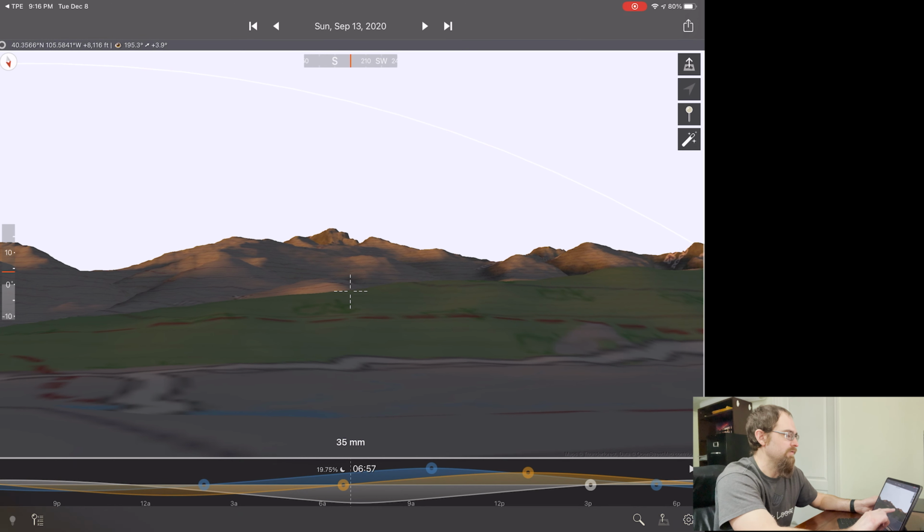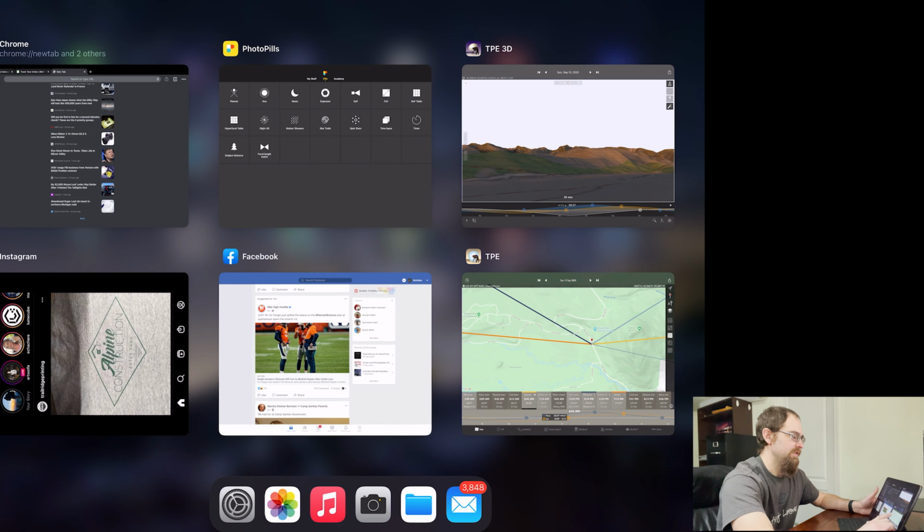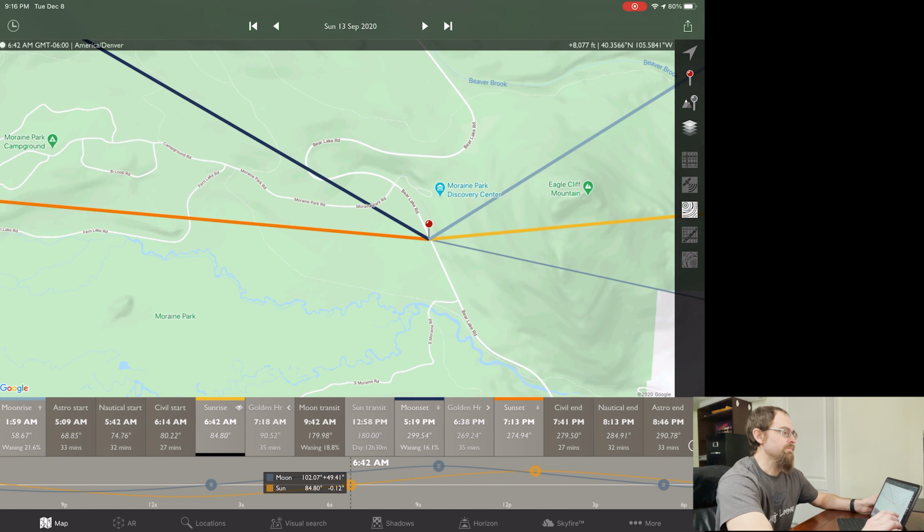Looking around. Now obviously if you have clouds or something like that, that's going to affect the light that you're going to get when you're out there. But perfectly clear, it's going to give you a really good rendering of what you're going to see. And I've used this to plan a lot of sunrise, sunset type shots. So we'll move on to the night mode, and I'll just transition back to TPE.